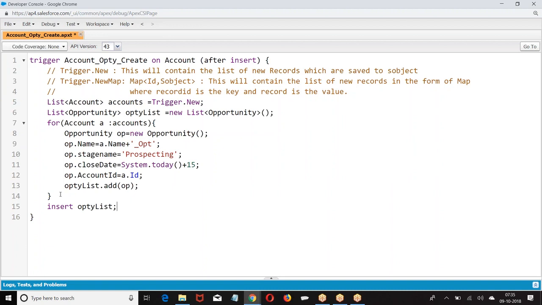So what was this? I am going to take every account record. For every account record, what I am doing? Creating an opportunity where opportunity name equal to account name, stage name equal to prospecting, close date equal to 15 days from today, and account ID equal to a.Id. Why are you giving account ID? Opportunity's parent account equal to a.Id. There is a lookup field. Then add the opportunity to the list.